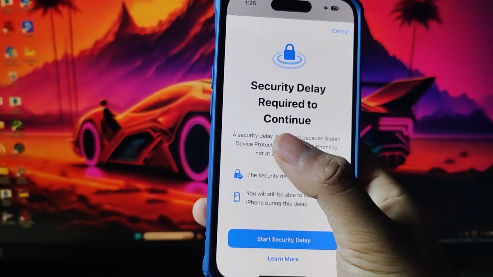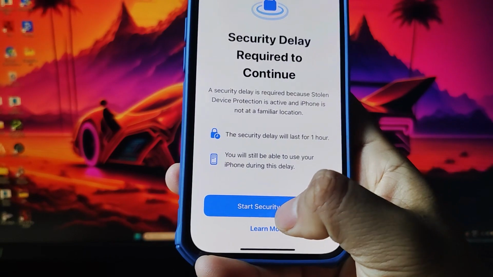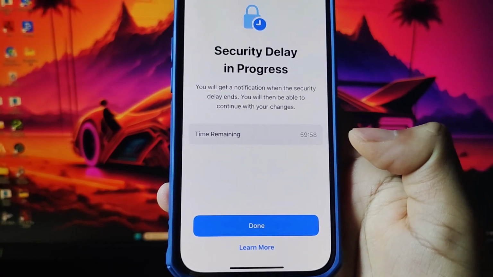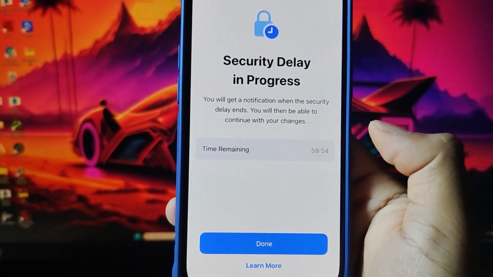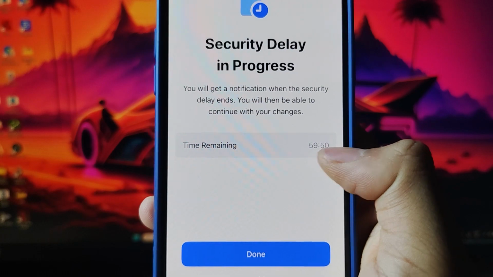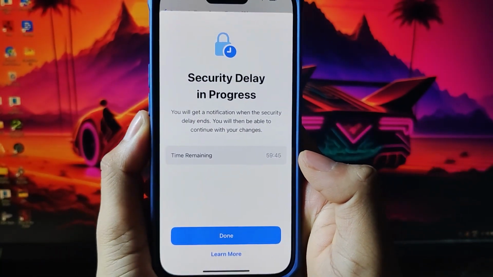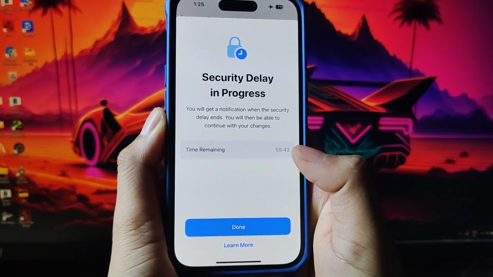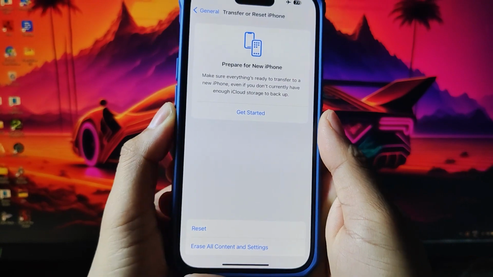Now as you can see, this is a security message, so you need to start this, and as you can see it's a timer, so it's basically a security. So after this timer comes to 0, you will be able to reset your iPhone setting. So yeah, that's how you reset your iPhone's setting.